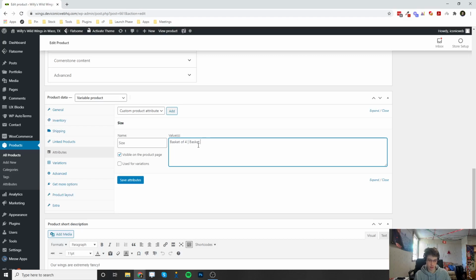So I'm going to do basket of 6, basket of 10. So I'm going to have 3 different options for the customer to choose from: a basket of 4, a basket of 6, or a basket of 10. So right here, this check, used for variations, you want to check on that and then save.